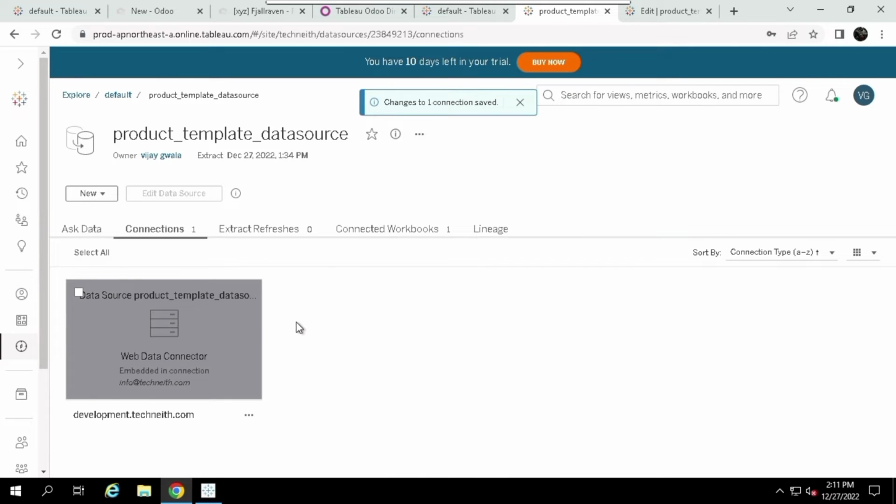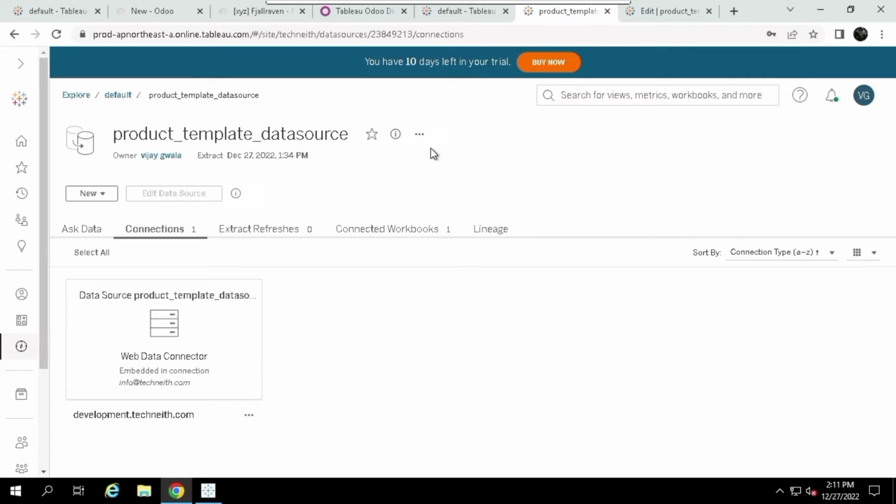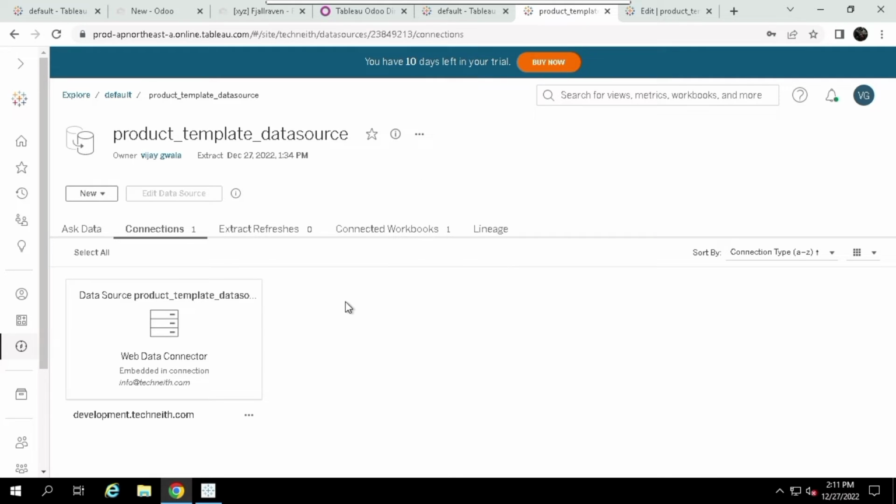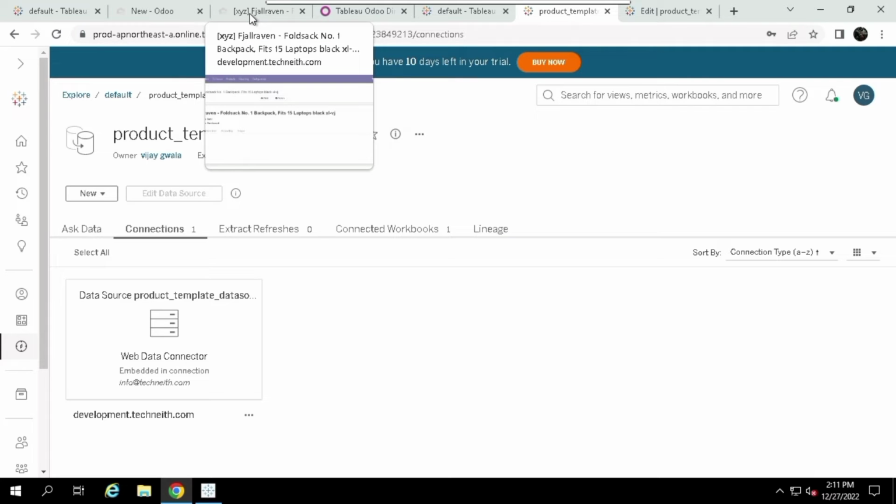You can see my connection is successfully established. Now I can use the refresh option. Here you can refresh in two ways. Either you can directly use the Refresh Extract option from here, or you can schedule it with the Bridge client. The Refresh Extract and Refresh Extract Now options both will work with the help of the Bridge client. So let me go to my Odoo site and update one of the products.